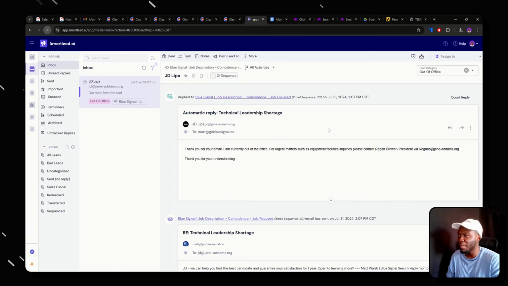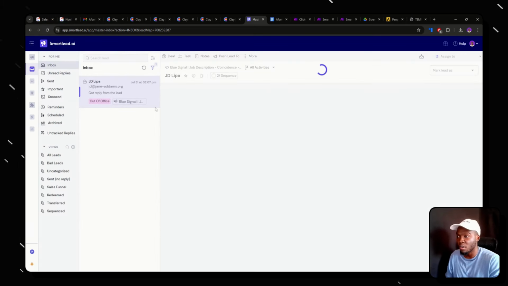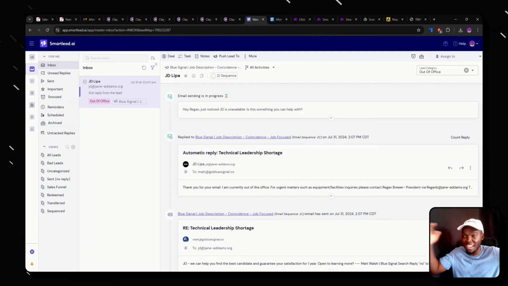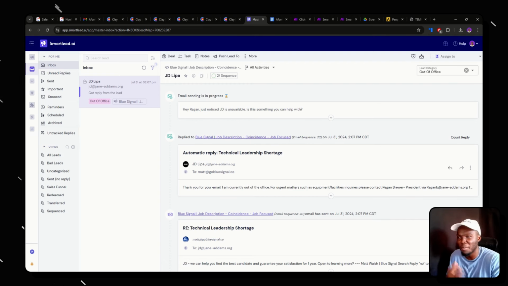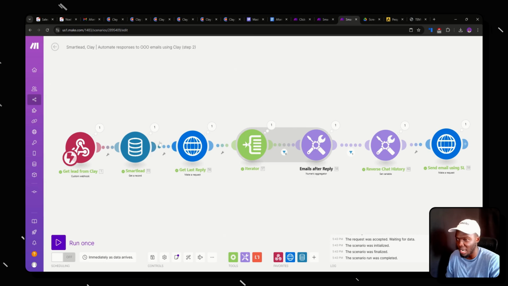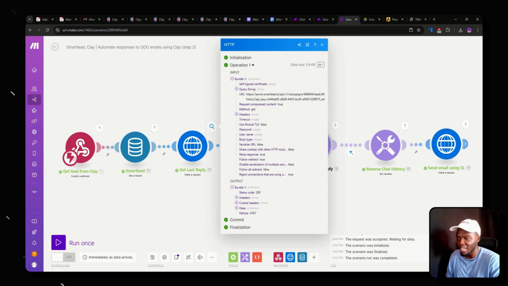And when we refresh the page, for JD, we see, hey Regan, just noticed JD is unavailable. Is this something that you can help with, right? And this is obviously being done at scale automatically. We're not doing anything. We're multi-threading, so it's super awesome. And as you can see, we've CC'd Regan over here. So perfect.